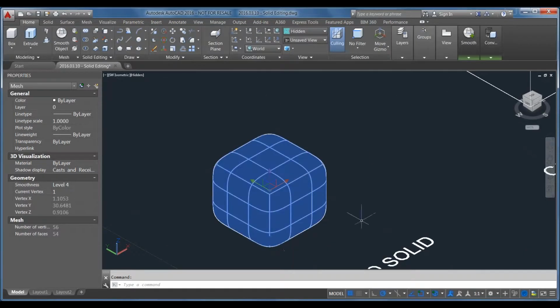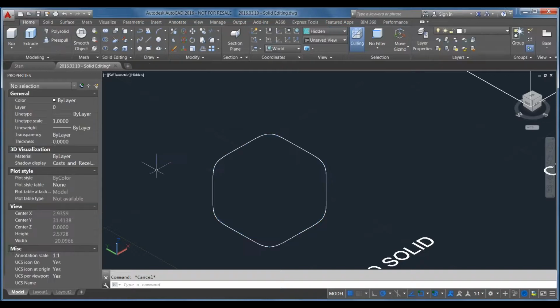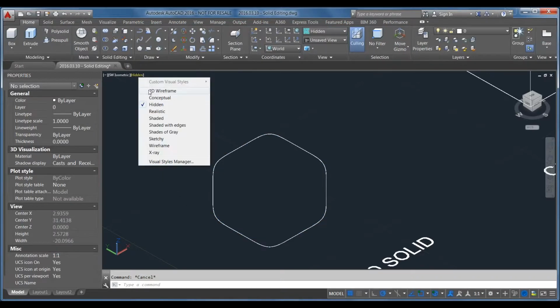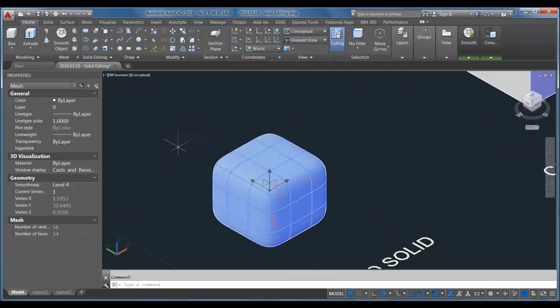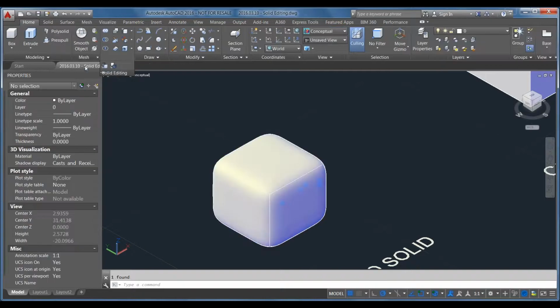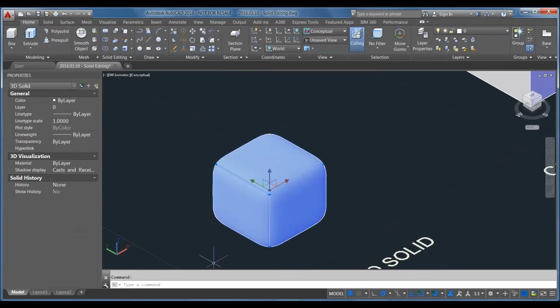So it smooths out the edges of a model. So maybe we needed this smooth curve to our object. Let me pop it into conceptual here so you can see it. And then from here, what you can do is use convert to solid, which you can find up here on the ribbon, to make this a solid object again. So now it's back to a 3D solid.